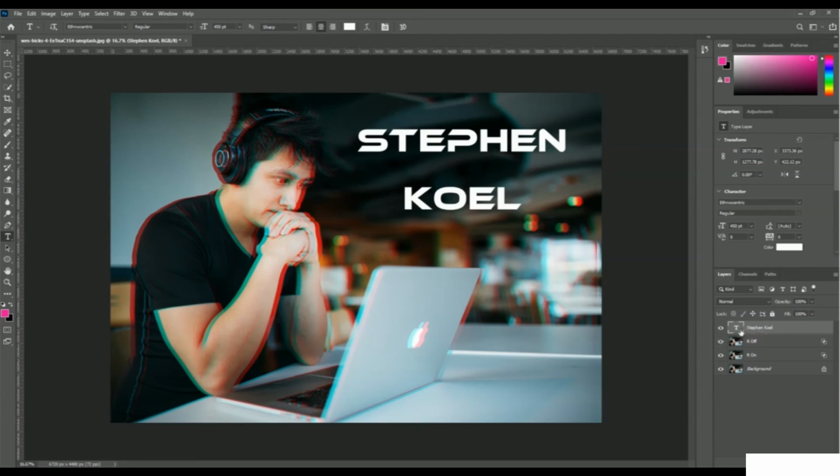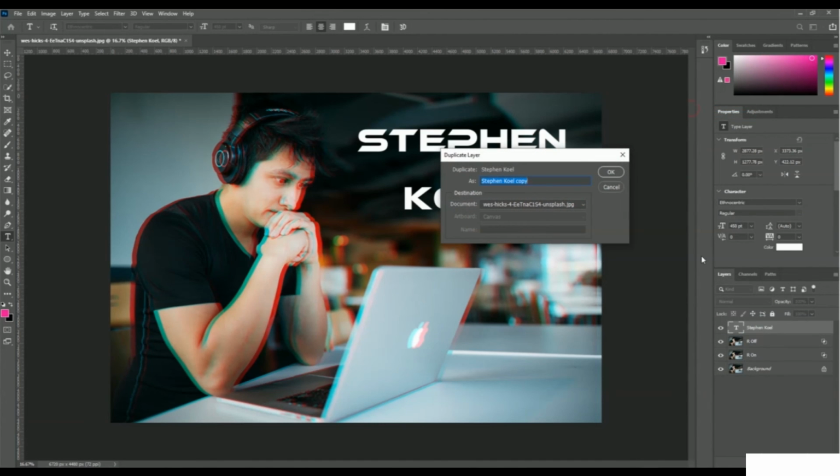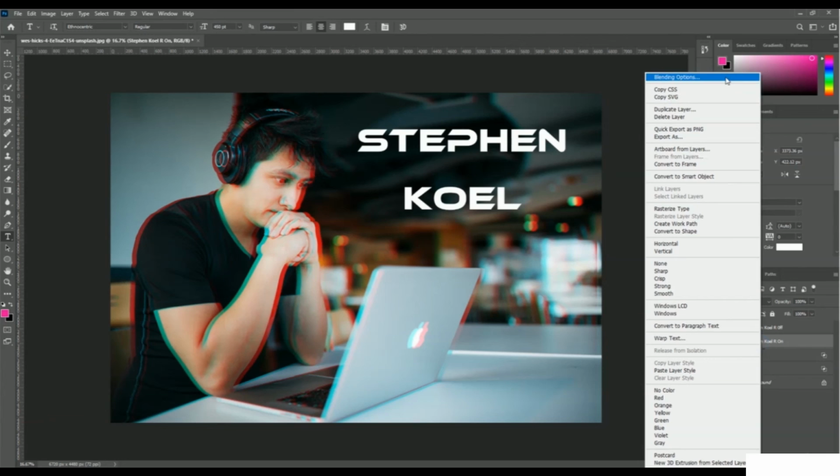Okay, so this is our image, and you can take a look. We have the text layer over here, and we have to duplicate the layer. The procedure for making the 3D glass effect on this text is similar to before, so we have to do the same things. Let's duplicate this text layer. Let me write R off, and let me rename the other layer R on. In this layer we are going to keep the R channel on, so use the blending options: right click with your mouse, and here is the blending options.